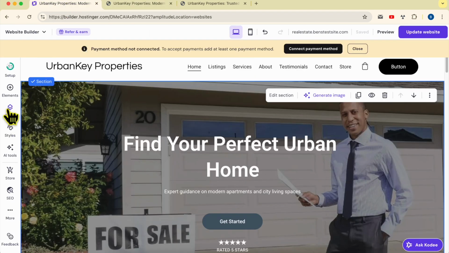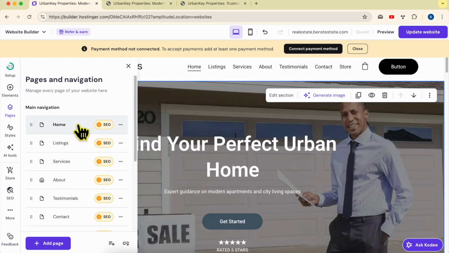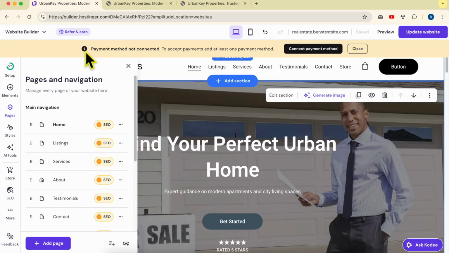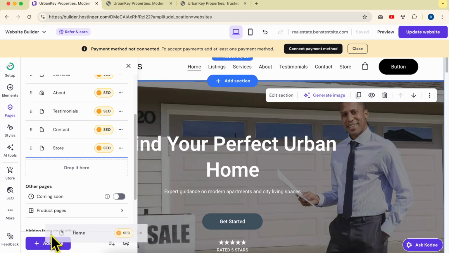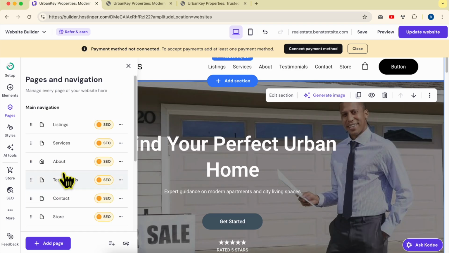Just go back to the pages, to fix this navigation menu. Go back here to the home page, the old home page that you want to hide. Grab it from here and move it below, and drop it here below hidden from navigation.